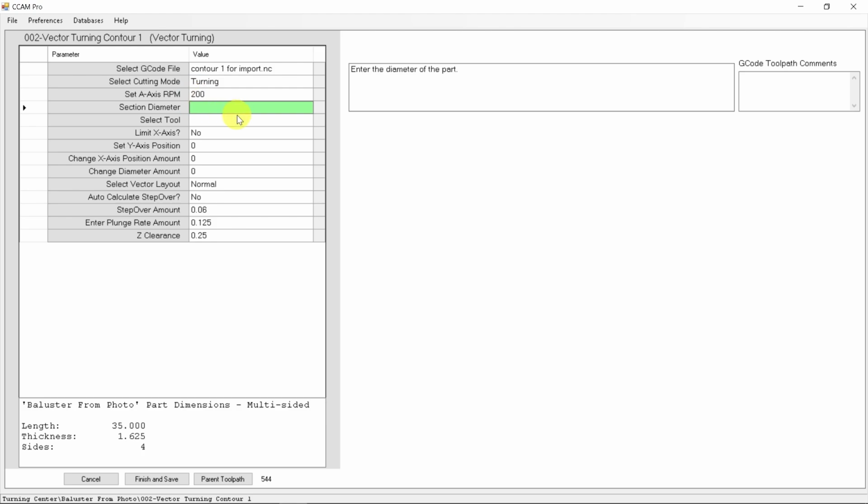The section diameter is what is the diameter that we had previously turned it round to in the last toolpath. So that turning round process that we did just barely, the rounding process, we turned it round to 1.5 inches. And so we're just putting that section diameter so it knows where to start cutting from, so we don't waste any air time above the material.